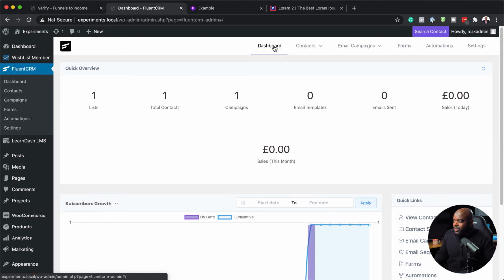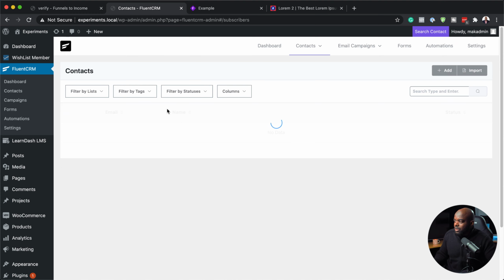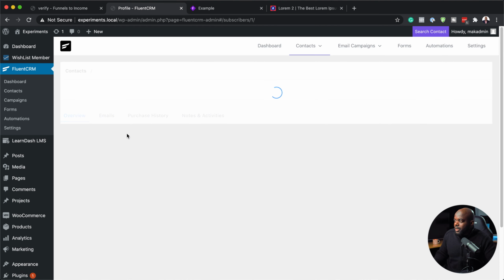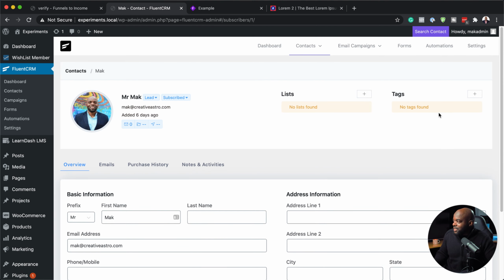So back on the dashboard here, what I'm going to do is add a tag to my contact. So let's go to my name here, because by the way, you can also add tags manually. As you can see here, we don't have any tags.